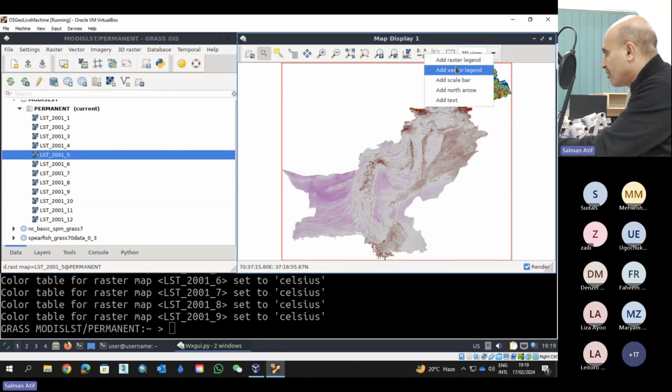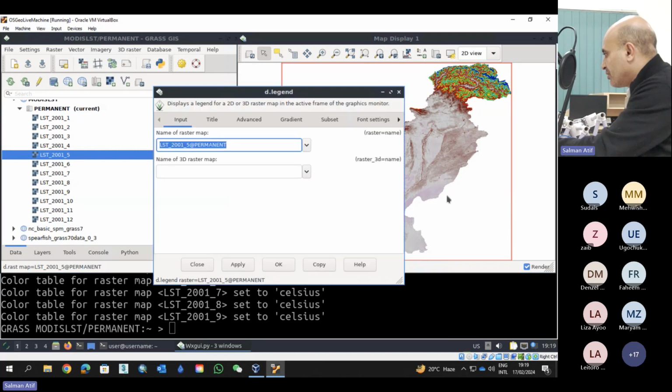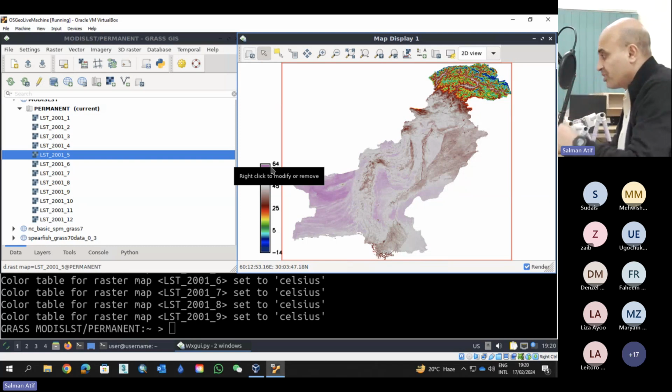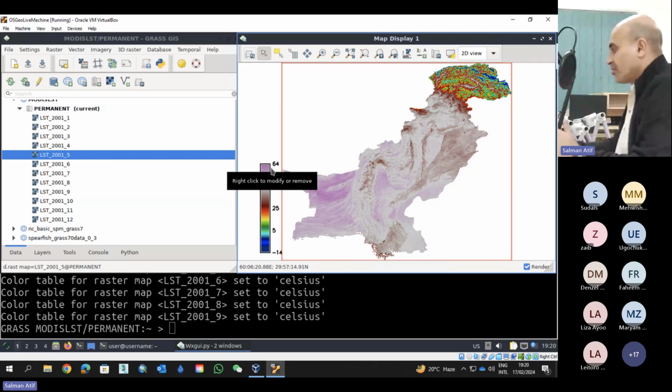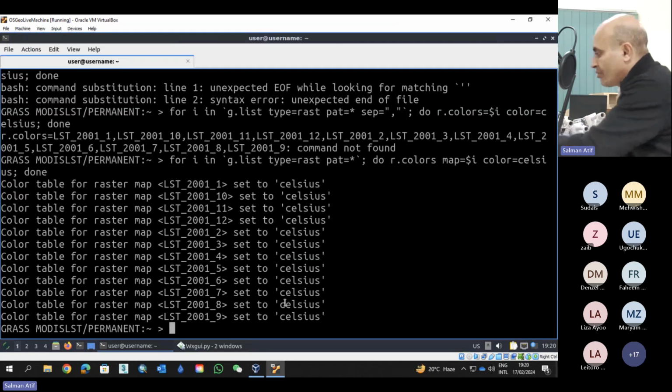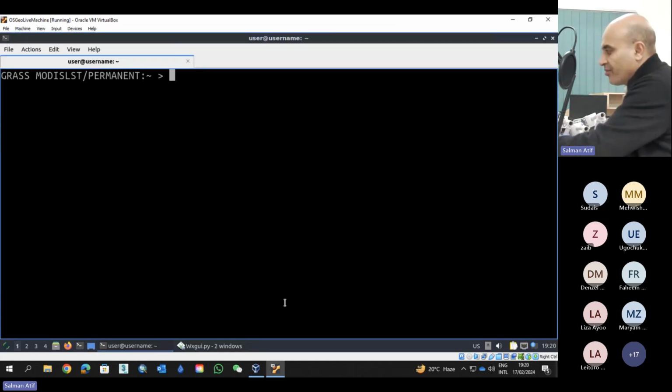I'm going to add a raster legend for this. I'm going to say OK. And the maximum temperature for the land surface is up to 64 degrees Celsius. Well, let's not deny that this can get really hot in some places. So remove the legend for now. And this is what I have done. I have my temperature color tables assigned.